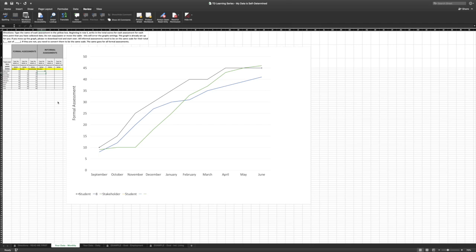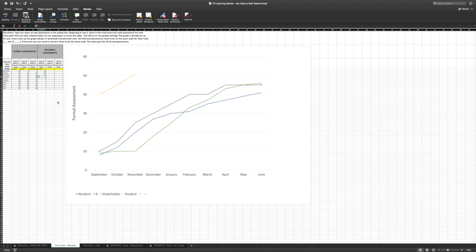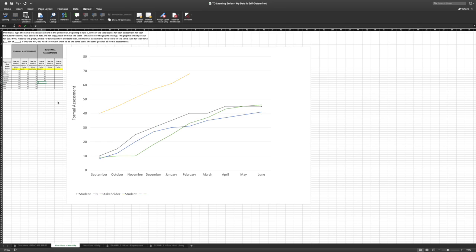What we want to do is, once you've typed in all of your data, you're going to click on the line for each one of those assessments that have the smaller scale, those informal assessments, one at a time. And then you'll click on the format option in the far right top menu, and that'll bring up another side menu bar on the right-hand side. And in that menu, you're going to click the option for secondary axis.